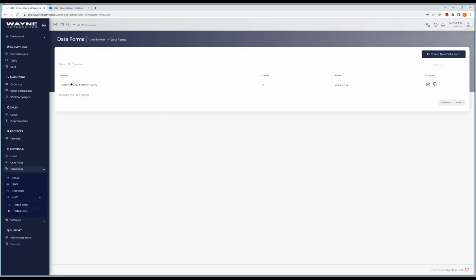So here you'll see a data form, that cadence data form for users. That's the one I set up inside of Bruce's account as an admin. I applied that user role. So this child user in that role that has access to it cannot delete this form. However, they can access it. And they simply either click the edit icon or the name here.